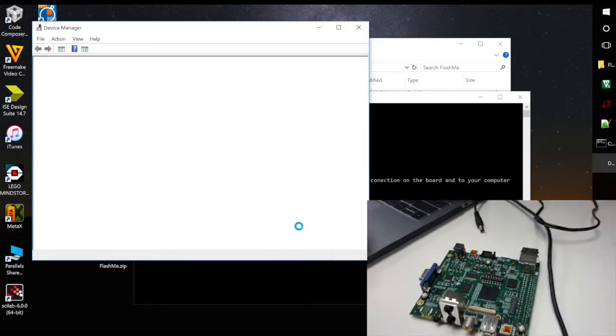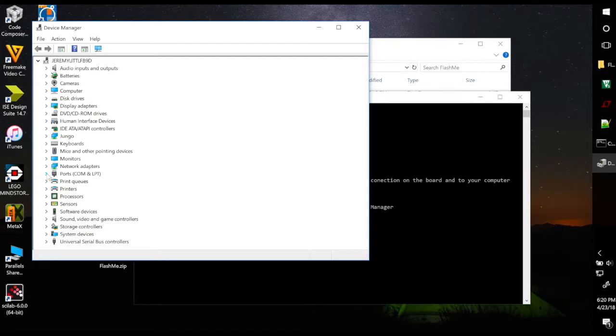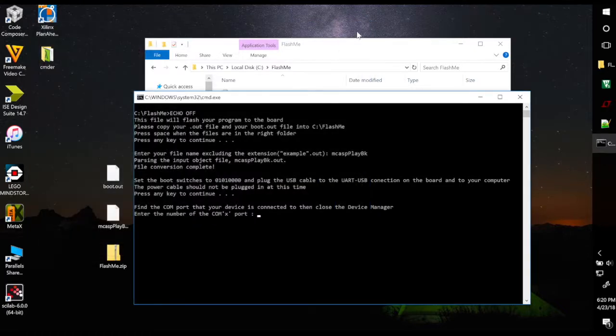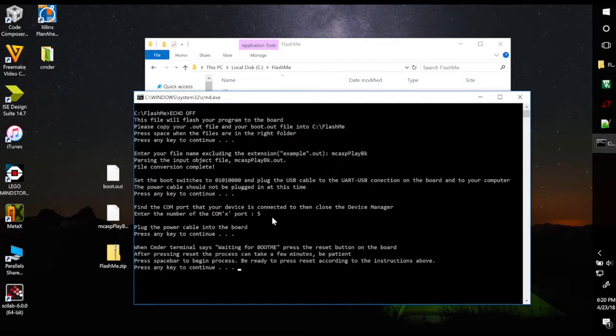And now at this point, you'll need to find the COM port that your board is plugged into in the computer. So in this case, Device Manager will open up. In our computer, it is on COM 5. So now we are just going to enter in the number 5. And now we plug power into the board. Now we press any key to continue.